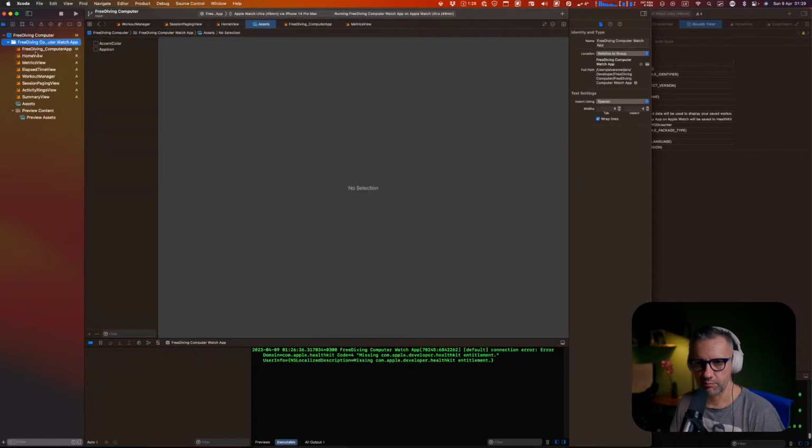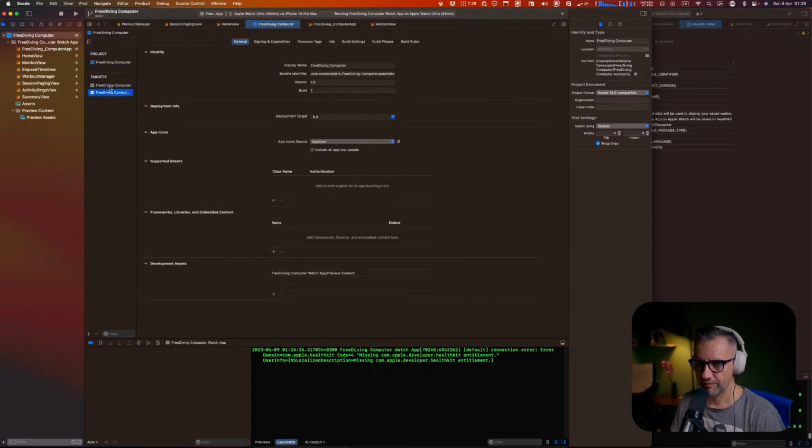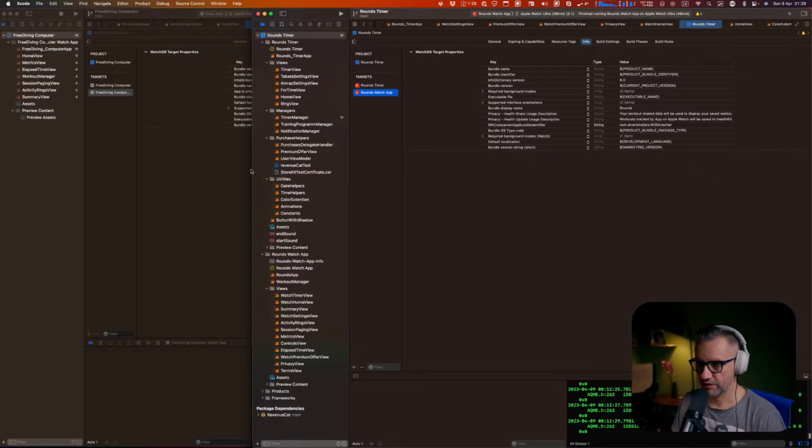Oh, actually, where is the list file here? I do not see it in this project. Okay, whatever. Info. How can I add keys here? Wait a moment. Oh, basically I can add probably right here.